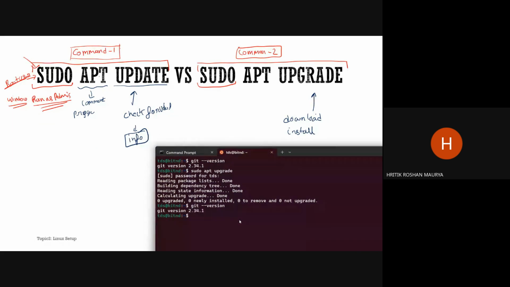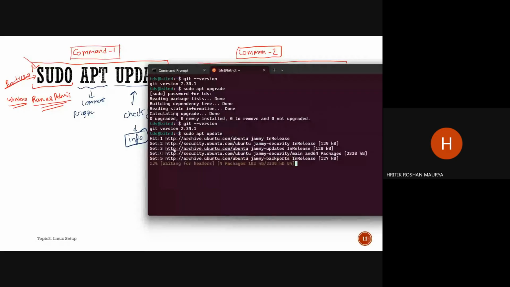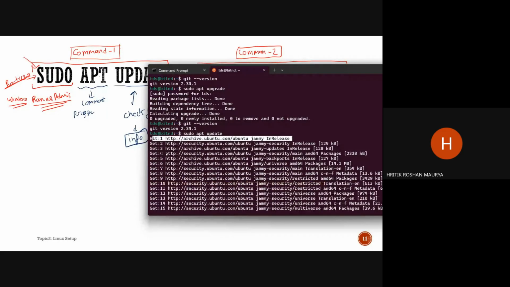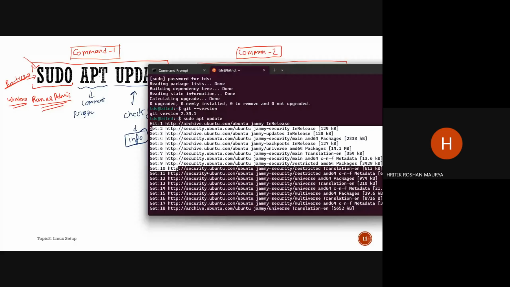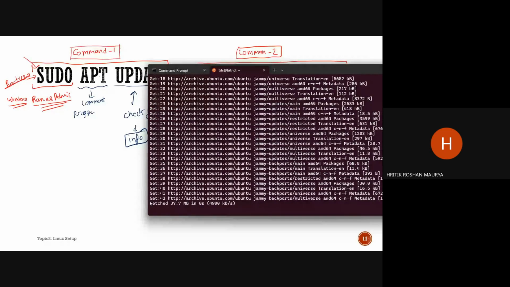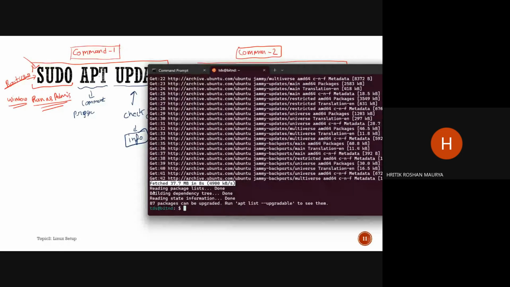So let me run it. Sudo apt update. Just read what it is doing. It is hitting some URLs and getting some information. After getting the information, it is fetching 37 MB of data, and then it is reading some packages, and it says that 87 packages can be upgraded. So it has checked for updates. Let us upgrade it.